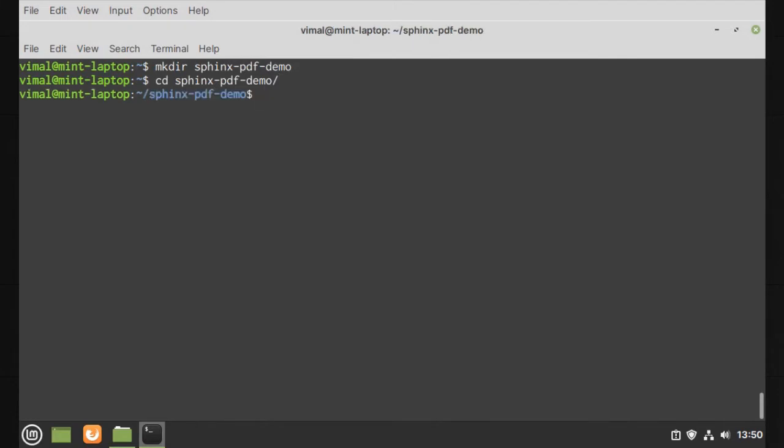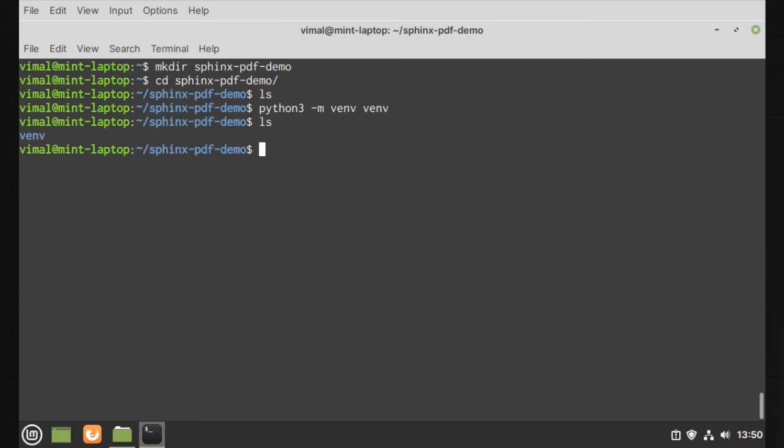I'll now create a Python virtual environment using python3 space minus m space venv space venv. Now minus m is used to indicate the module we'd like to use, in this case venv, and the last venv is the directory name of the virtual environment. Okay, so if I use ls, I can see that the virtual environment has been created. Now to activate, I'll use the command source space venv slash bin slash activate. You can see the venv is now included in the prompt. So the virtual env is now active.